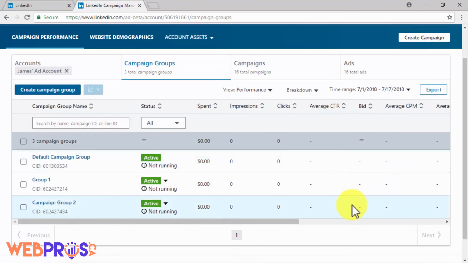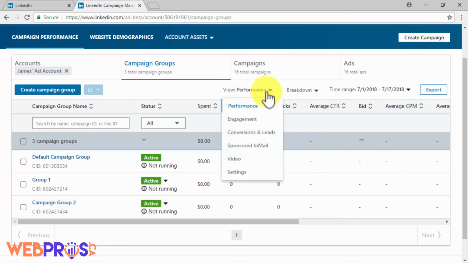Your campaign groups will appear in the row below. In this row, you can check each one of your campaign group's metrics. You can select which specific metrics to check by clicking on the View drop-down menu. Metrics that you will be able to check include performance, engagement, conversion and leads, sponsored in-mail, video, and settings.